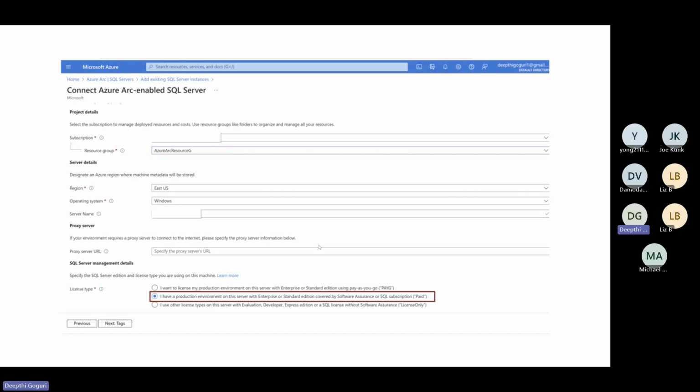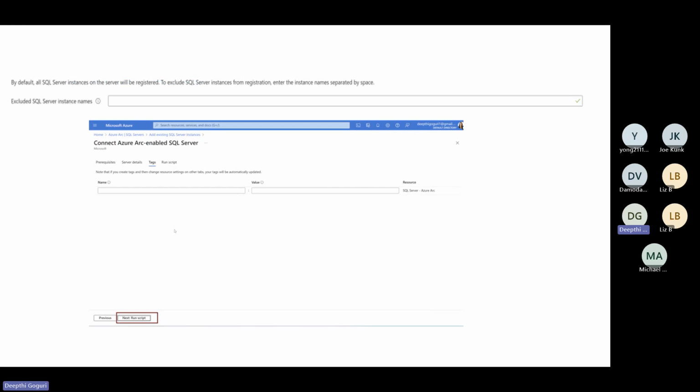Like I have a production environment on the server with enterprise. So that is my license type. So I clicked on that and I went to the next. Once I click on next, it will automatically ask for any tags. Tags are basically useful at the subscription level if you want to see, hey, what is the cost of this particular resource? So you can easily identify the cost for your resources.